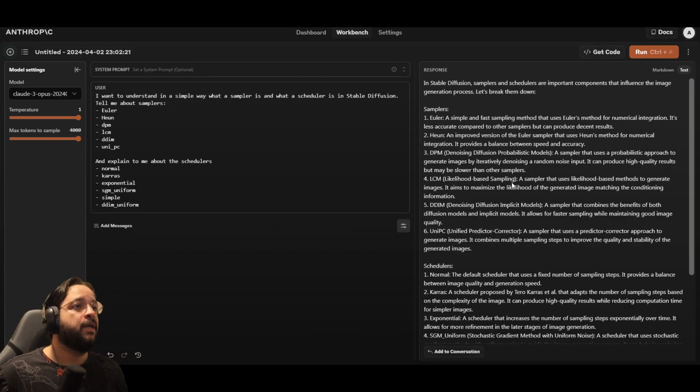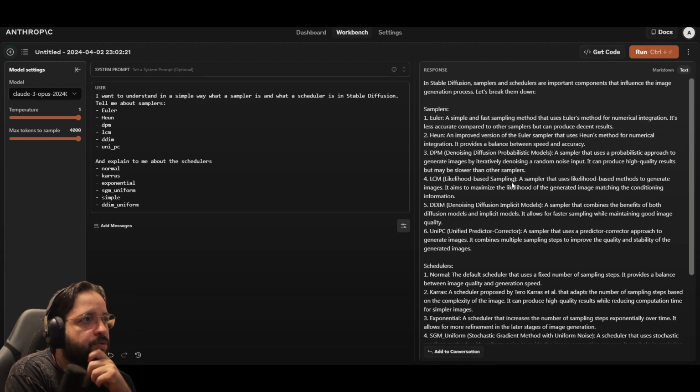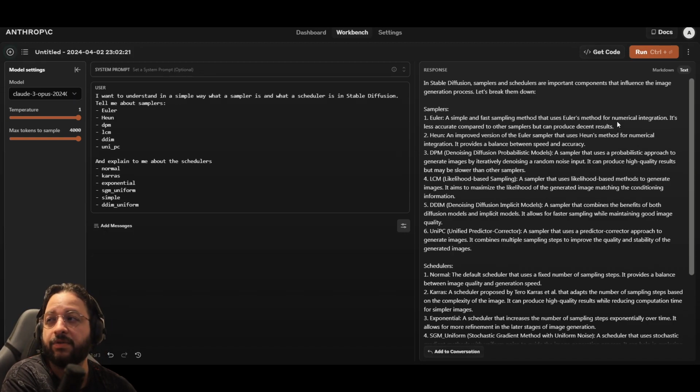So in Stable Diffusion, samplers and schedulers are important components that influence the image generation process. Let's break them down. Samplers. Euler, a simple and fast method that uses Euler's method for numerical integration. It's less accurate compared to other samplers, but can produce decent results, really good results. Euler is a good sampler. Heun, an improved version of Euler sampler that uses Heun's method for numerical integration. It provides a balance between speed and accuracy.